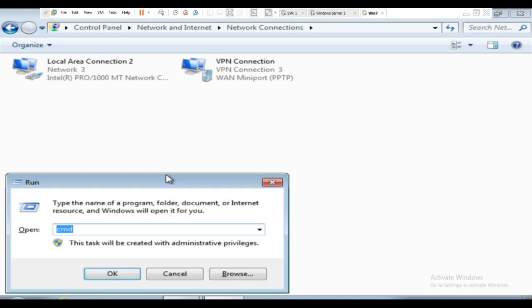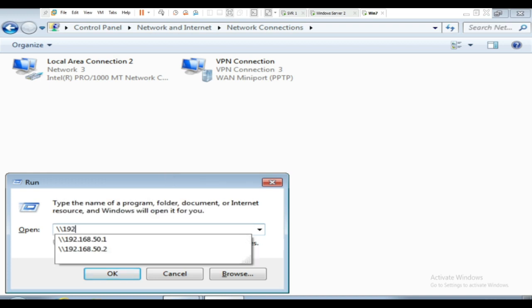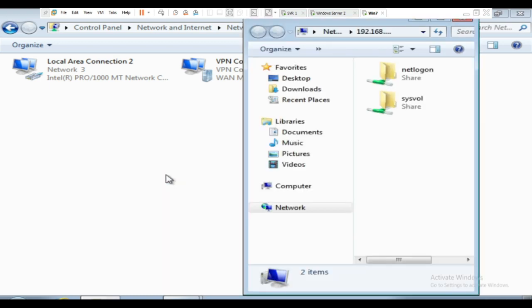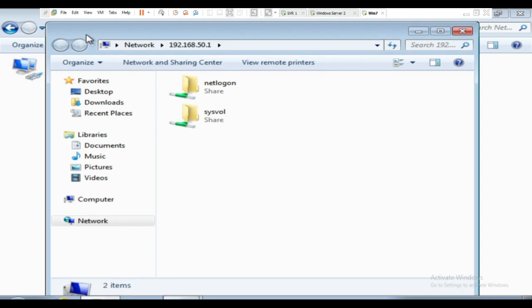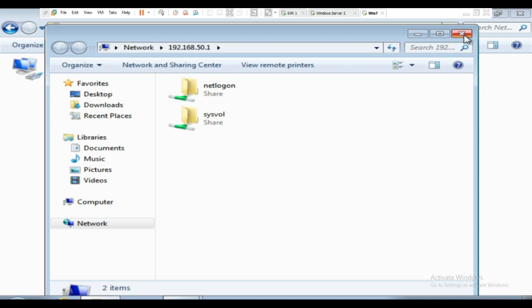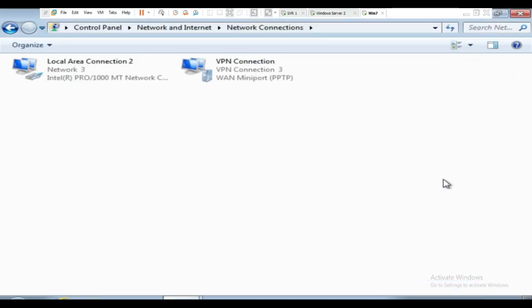Now let me try to access my server number one. So whenever you access your server, you can see always for the first time when you open server on your computer, whether it is already in the domain computer, right? Even though it will ask you to provide the username and password. Now we have connected directly from the VPN, so now it is not asking us to provide the username and password because we are already authorized to access the VPN server.